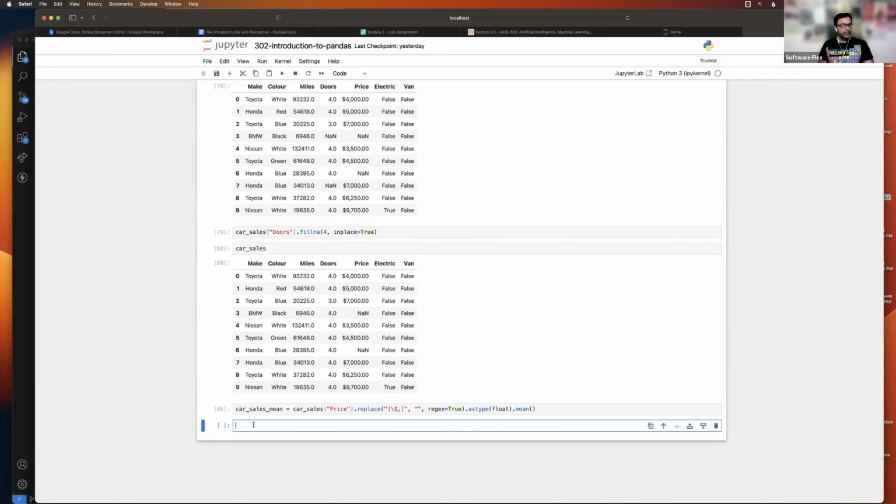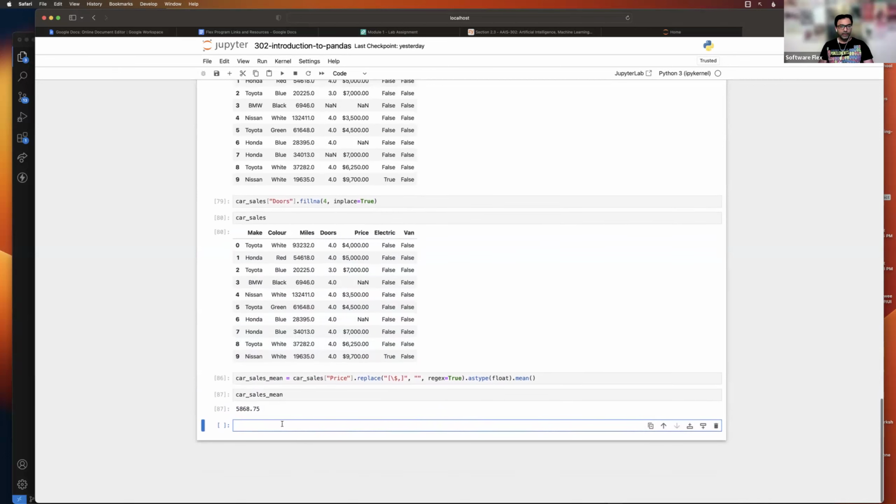And once we have the car sales mean, then we can try to assign it over here somewhere. Whenever there's a fill value, we can assign it. Let's just go ahead and first print out the mean. Okay, and now how do we assign it? We can probably say car sales price dot fillna. And what are we trying to fill? Well, we're trying to fill car sales mean, inplace true.